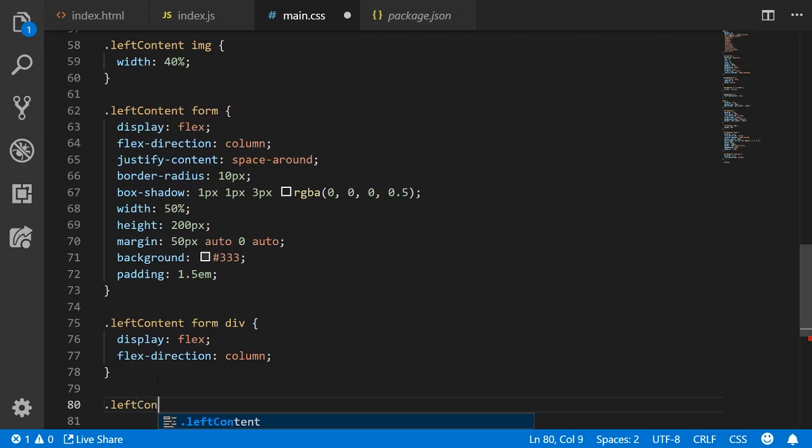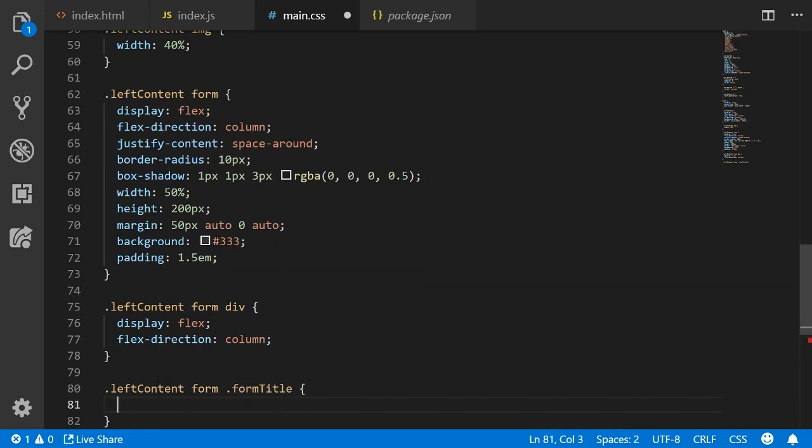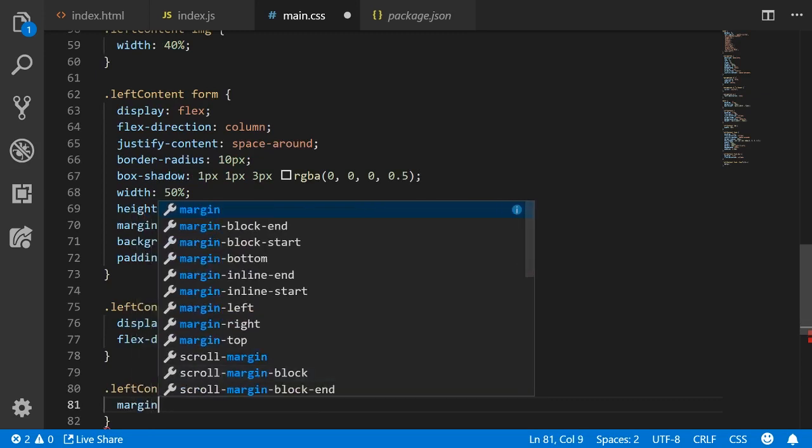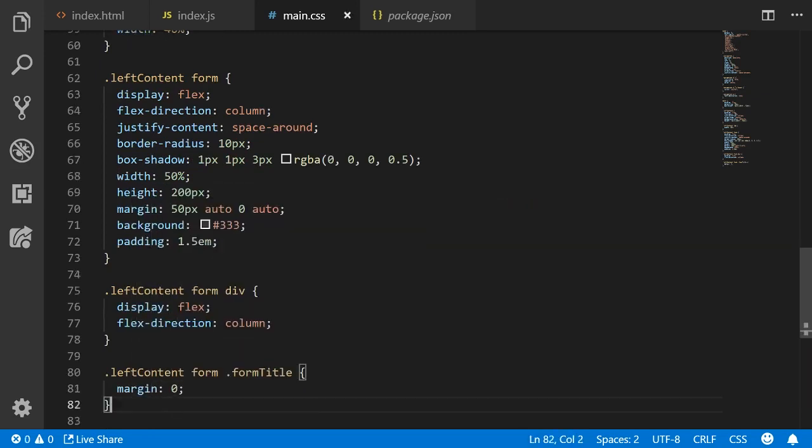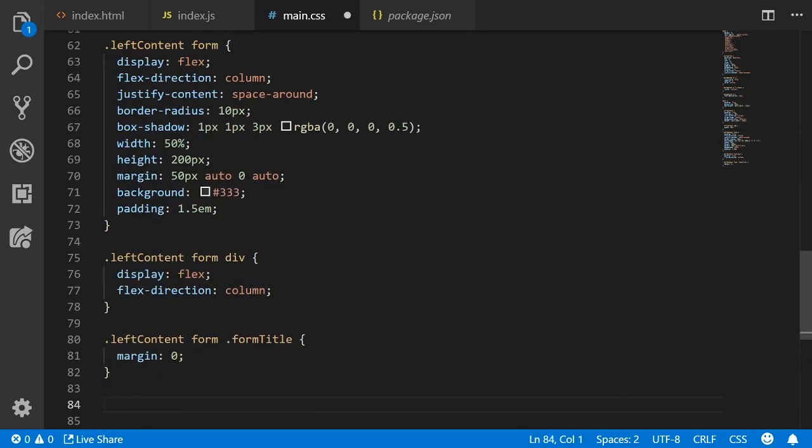So for the form title, I'm just going to remove that natural margin it has. I'm going to do left content and then form, and then for dot form title, I'm going to set margin to 0, and that should fix the margin on the title.